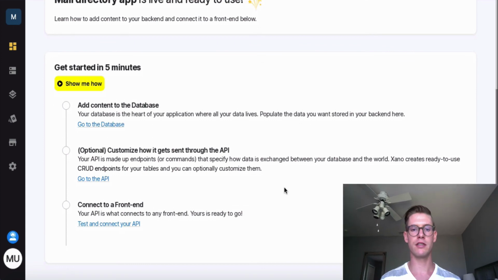I've already shown you in the previous video how to set up your backend, how to add content to your database table, and from there you were already ready to connect it to a front end. This video, I just highlighted and explained what those CRUD API endpoints are so I can show you how that data for our shopping mall gets sent through the API.